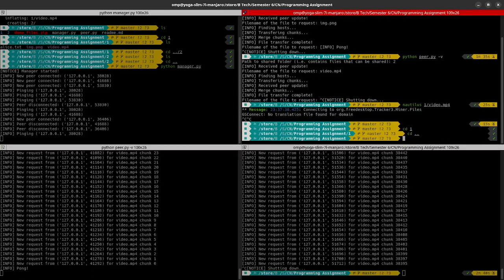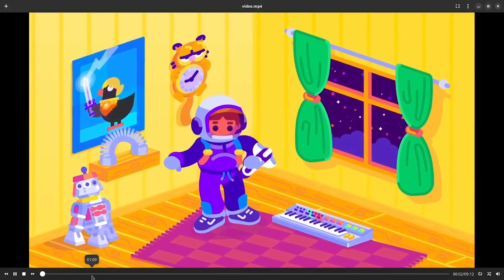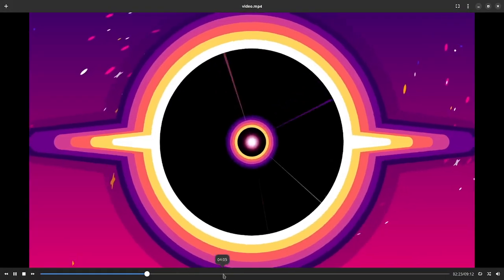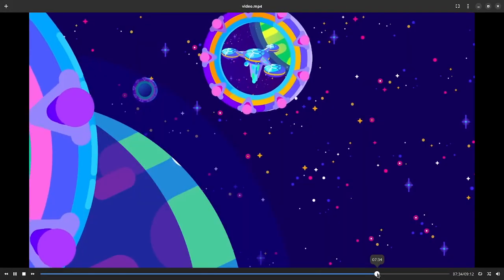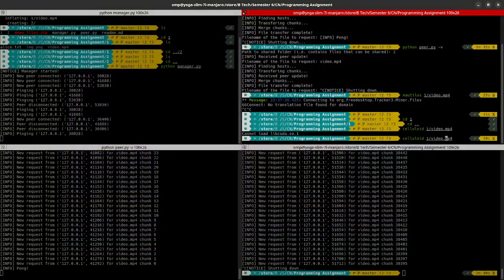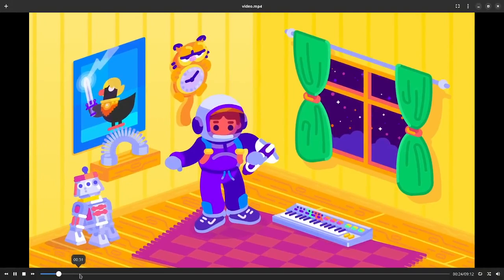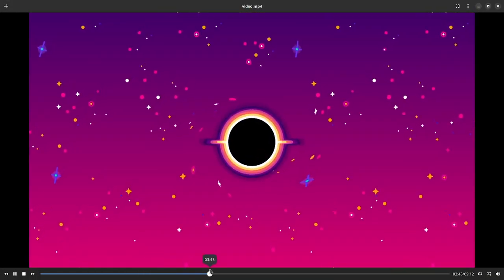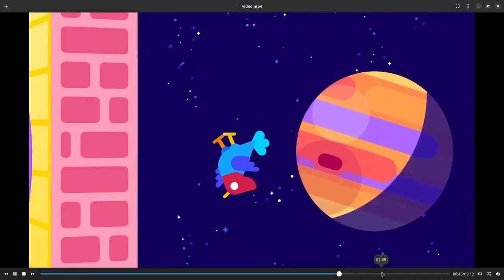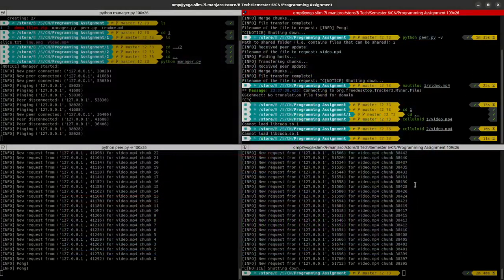So using the manager server, we'll try to play the video from the folder 1. And so this is the original video that was available in folder 1. And now we'll look at a transferred video. Originally we saw that folder 2 was empty. Now we will see that folder 2 is no longer empty and the video has been transferred there, and the entire video works fine, even though one of the peers that was transferring died in between.